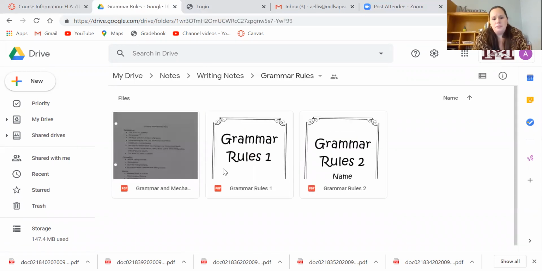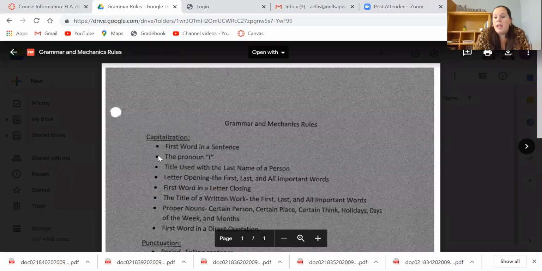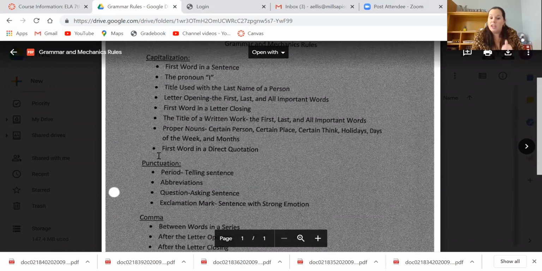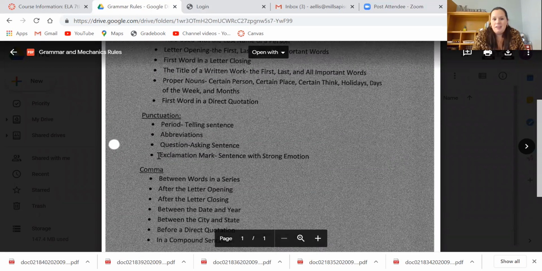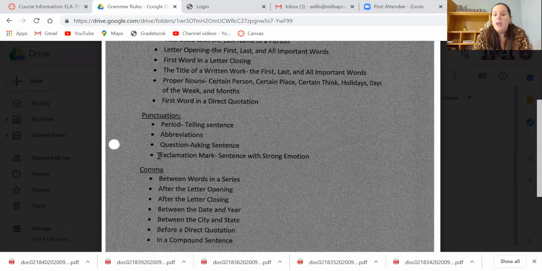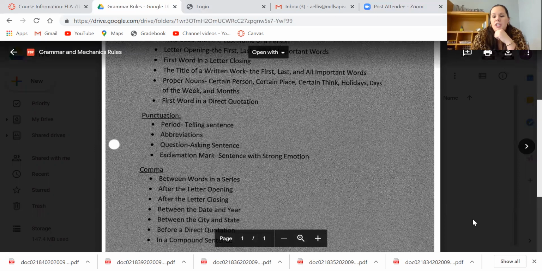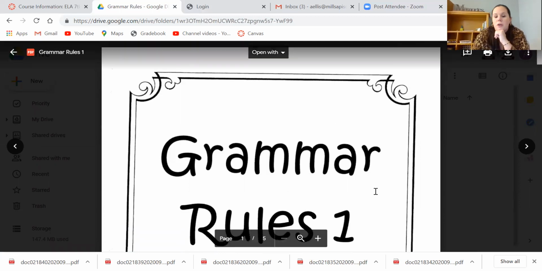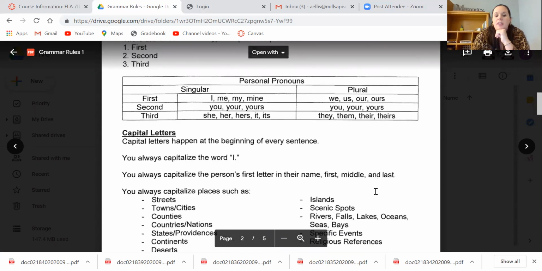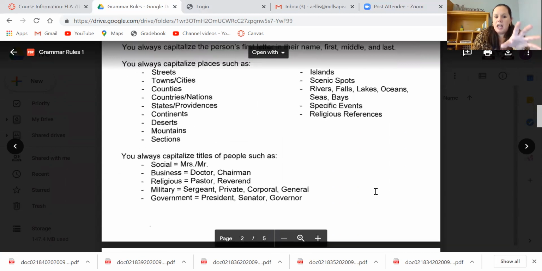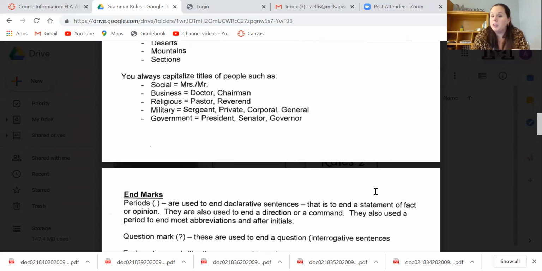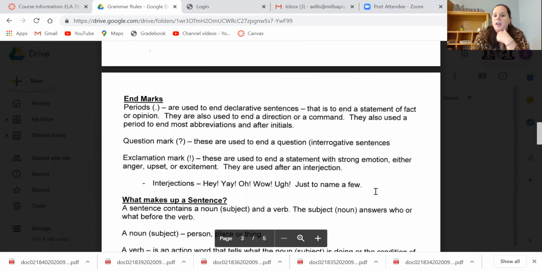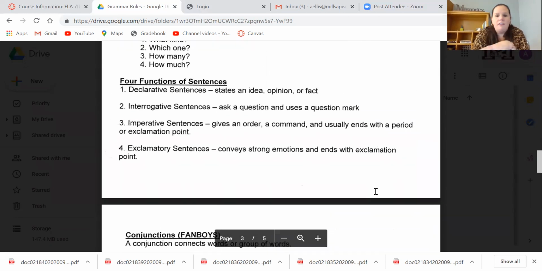Grammar rules. Here is a quick 1-page grammar mechanics rule checklist for your own writing. Is that complete? No, but that's a good starting point for you. Okay. Each 6 weeks, I'm going to be giving you grammar rules 1, grammar rules 2, and so forth. In this page, we're going to focus on a different grammar rule or something grammatical, and we're going to have those rules here. There's nothing for you to do here. You don't have to fill anything out. You just need to know what they are. Okay.